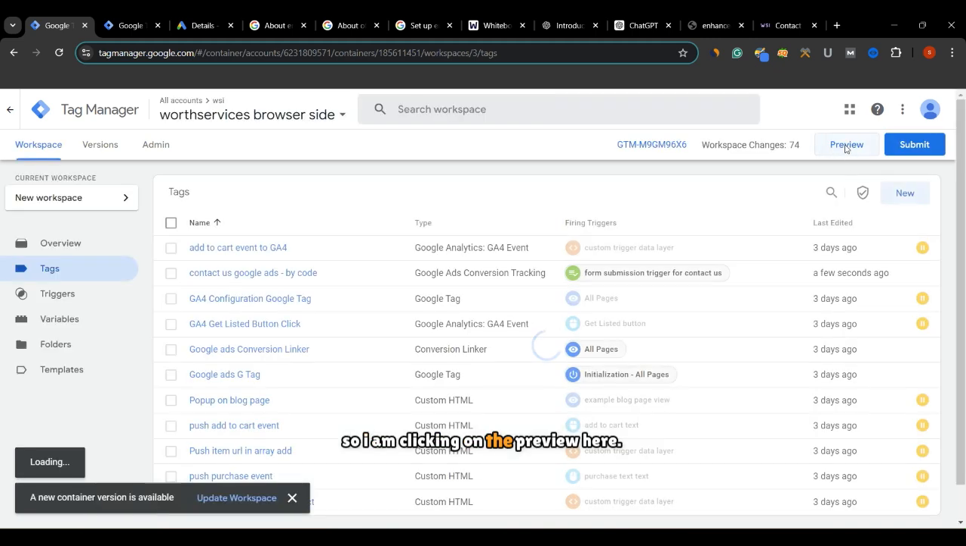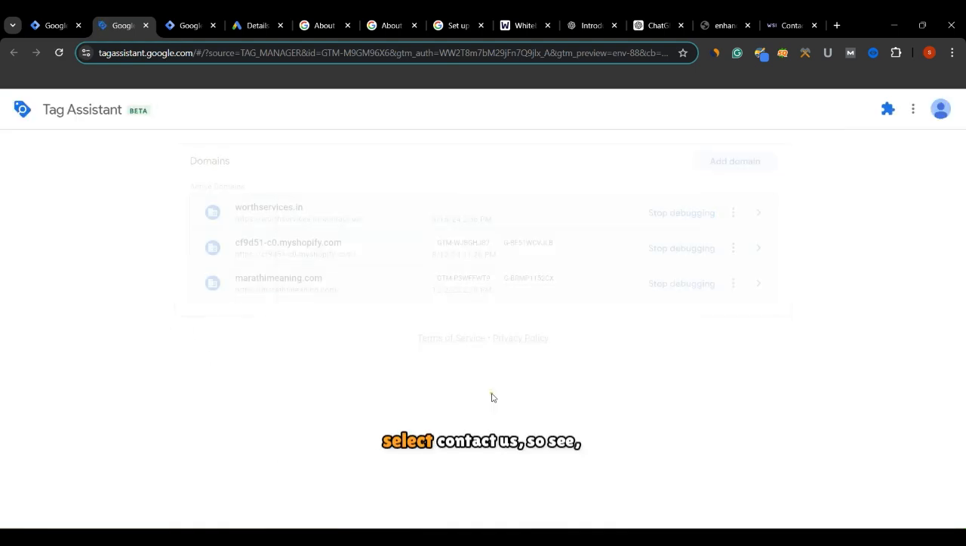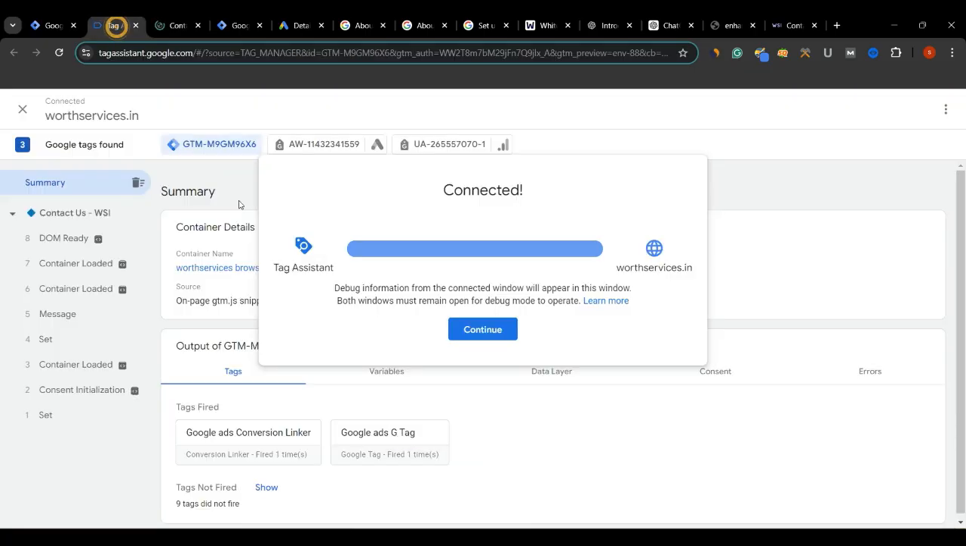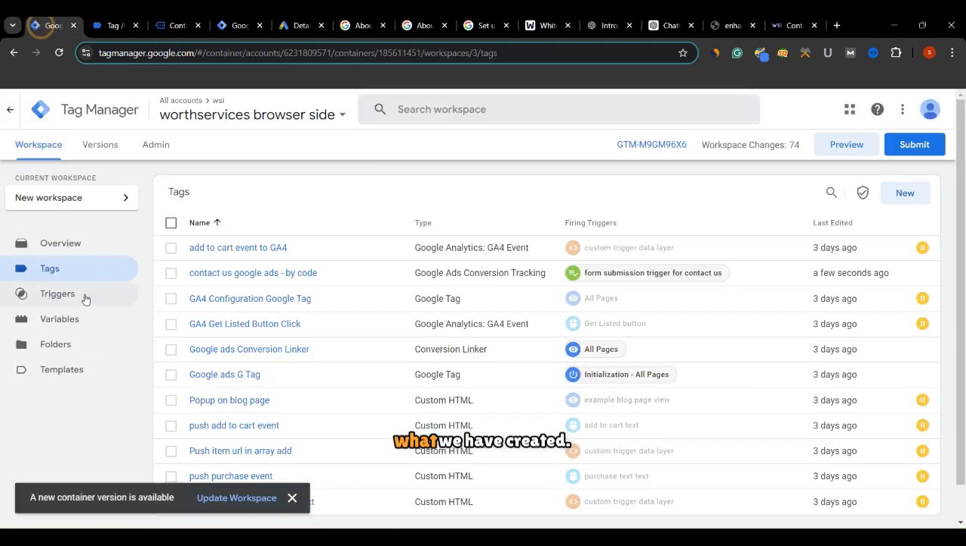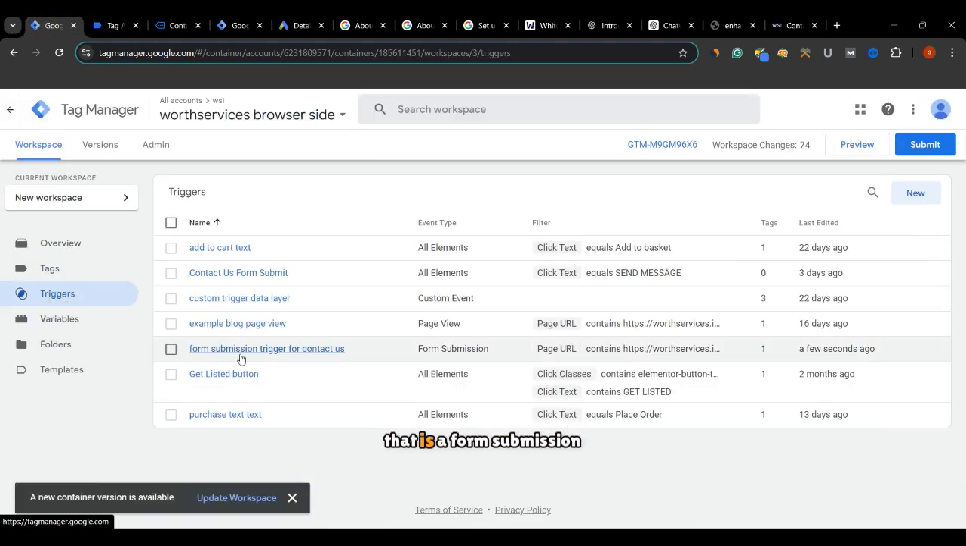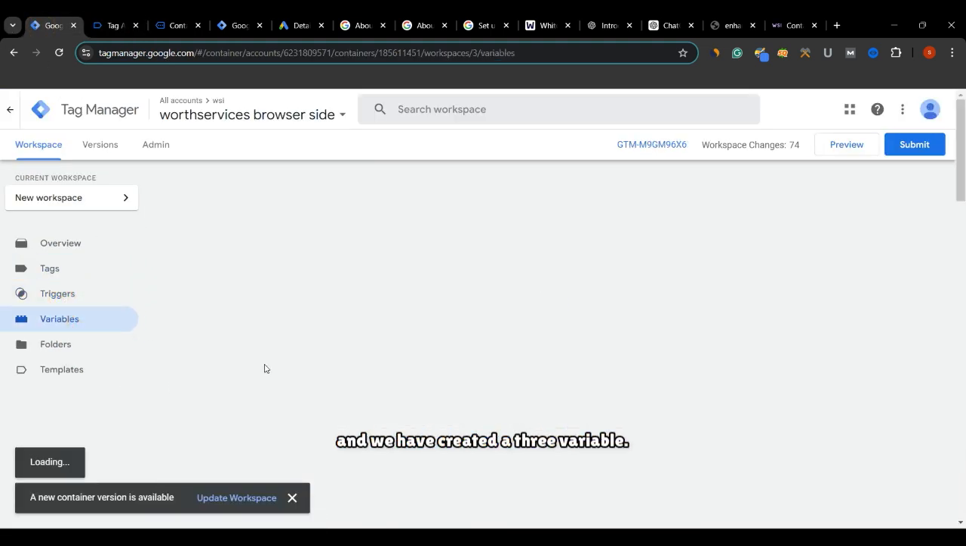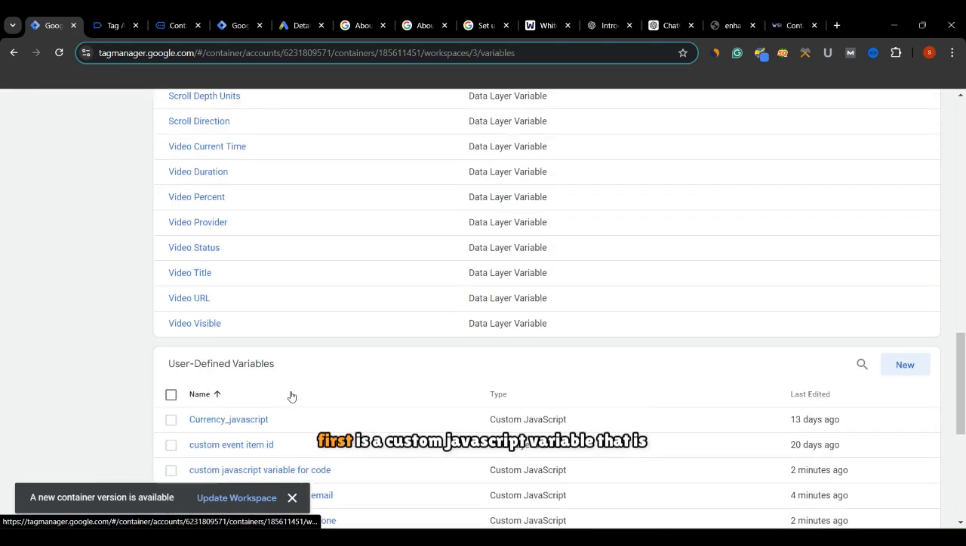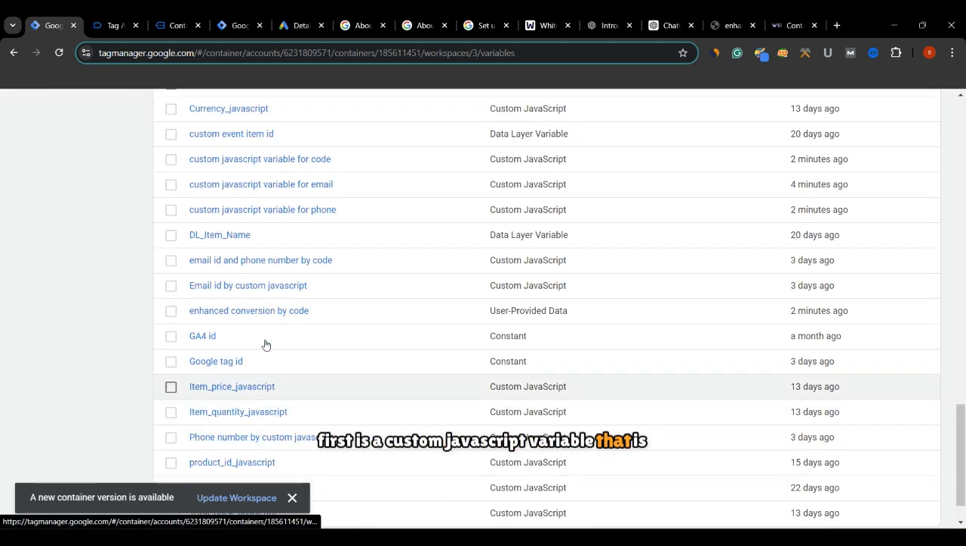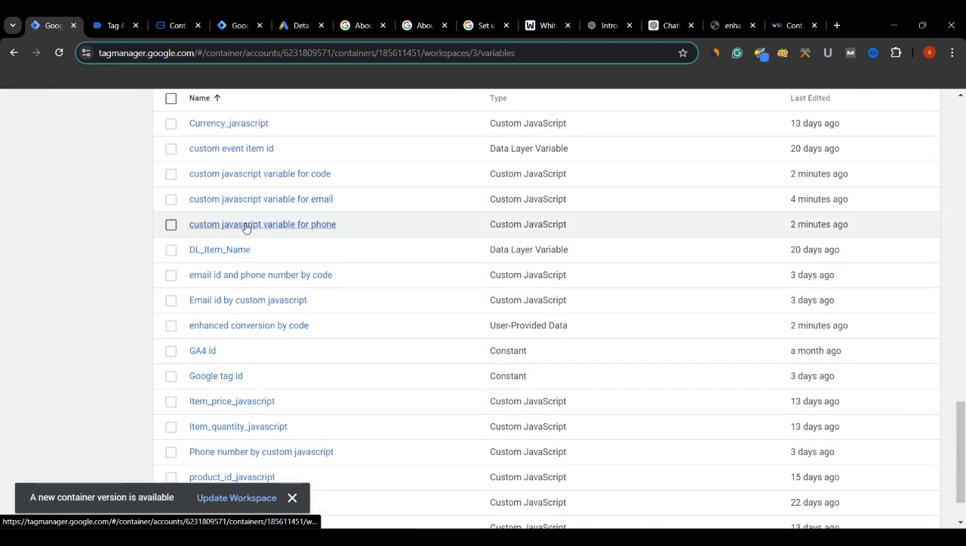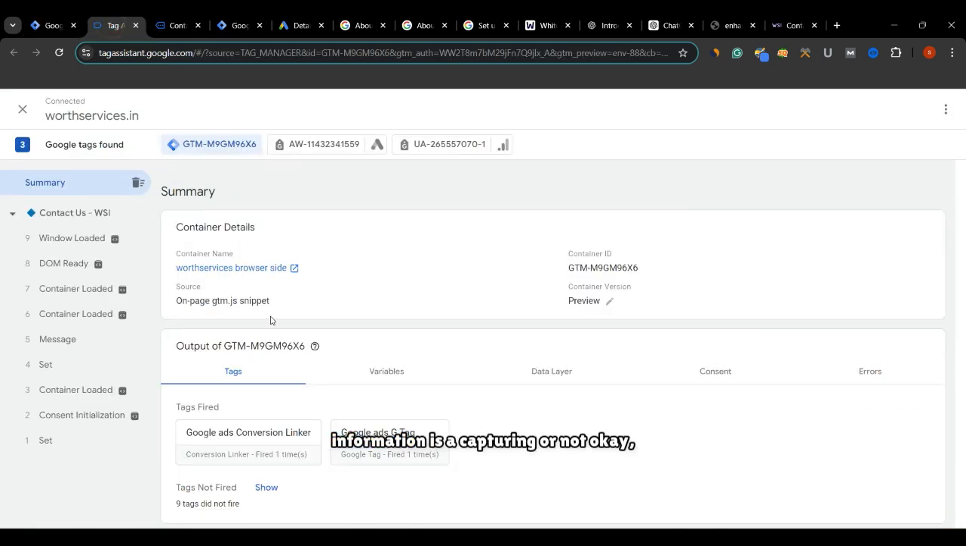So I'm clicking on the preview here. Select the contact us. So see, I will tell you first what we have created. We have created the trigger, that is a form submission, and we have created 3 variables. First is a custom JavaScript variable, for the email ID and phone number and for the code. Okay, so these 3 variables. So we will check whether this information is being captured or not.